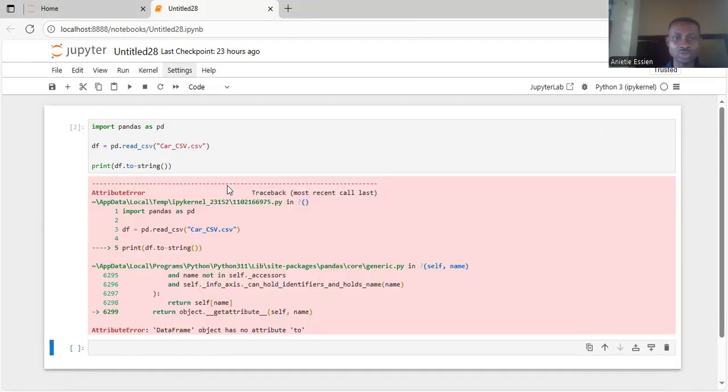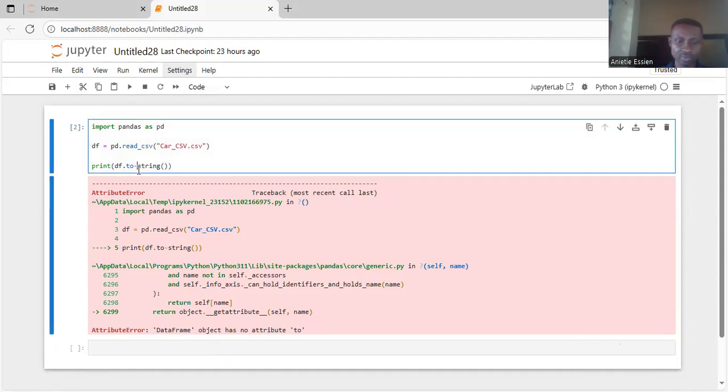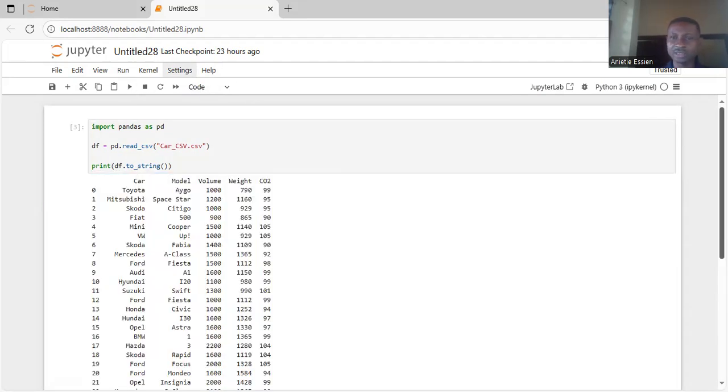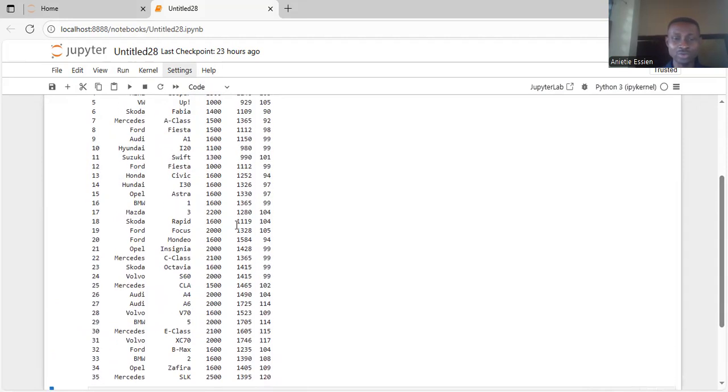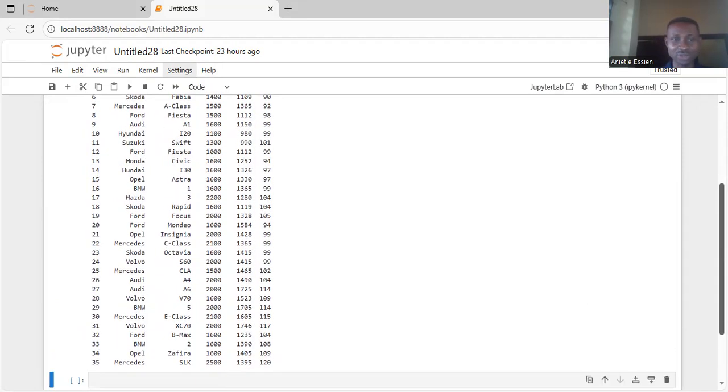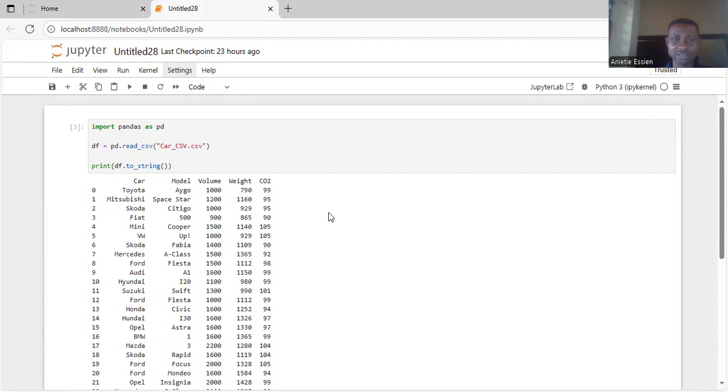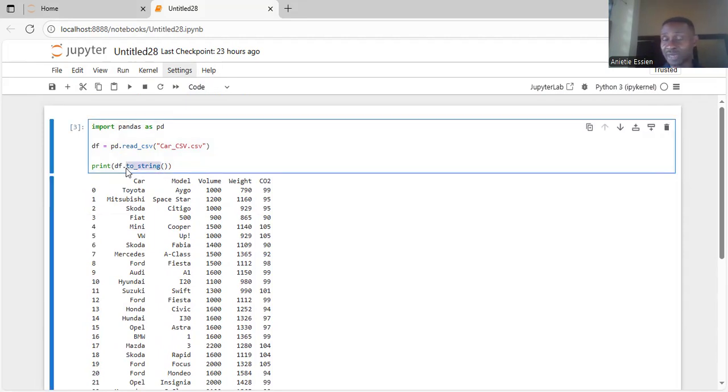Okay, now this is the whole data set. That still gives us 35 rows. So now when you want to print the whole data frame, you want to see all the data frame, you can use the to string method to print the whole data set.